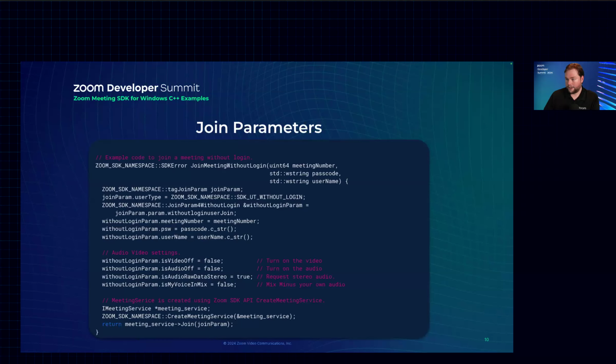So the first thing I'm going to annotate here, I'm going to take a look at our join parameter object. So joining a meeting is done via a series of join parameters in the SDK. And there are several parameters in the join parameter object that relate to how the raw data should be structured in our callbacks. So, of course, you're probably familiar with whether your video should be on or off when you join a meeting by default. Those settings are in the join parameters.